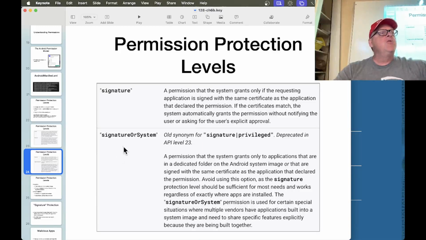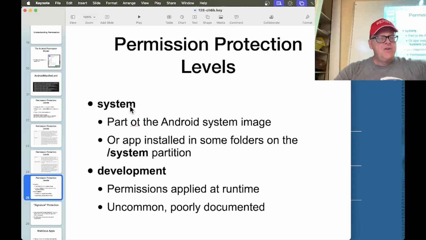Another option is signature or system. That means anything with the same signature or anything that came from Google. So you can get in there. And that's why they said one thing you need to know on the phone is you need to know which apps really come from Google and which come from other parties. All right, so the system is part of the Android system image or apps installed in the system partition.